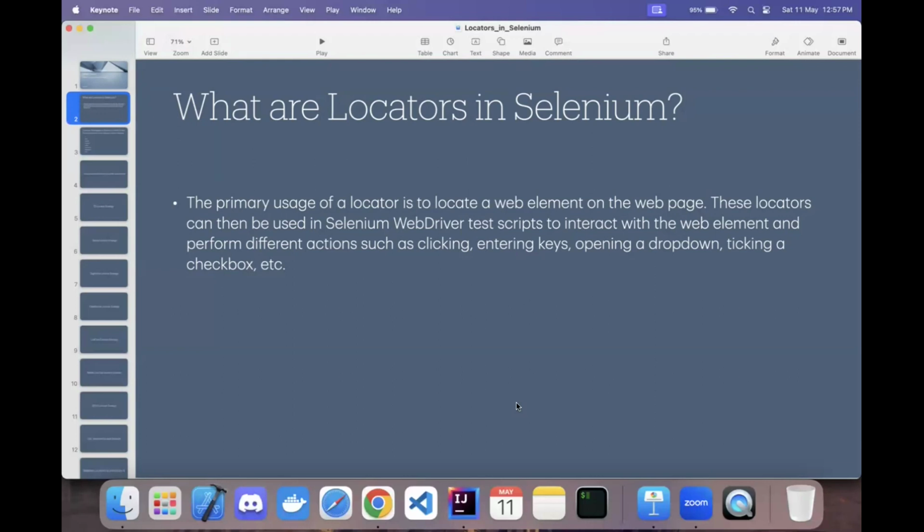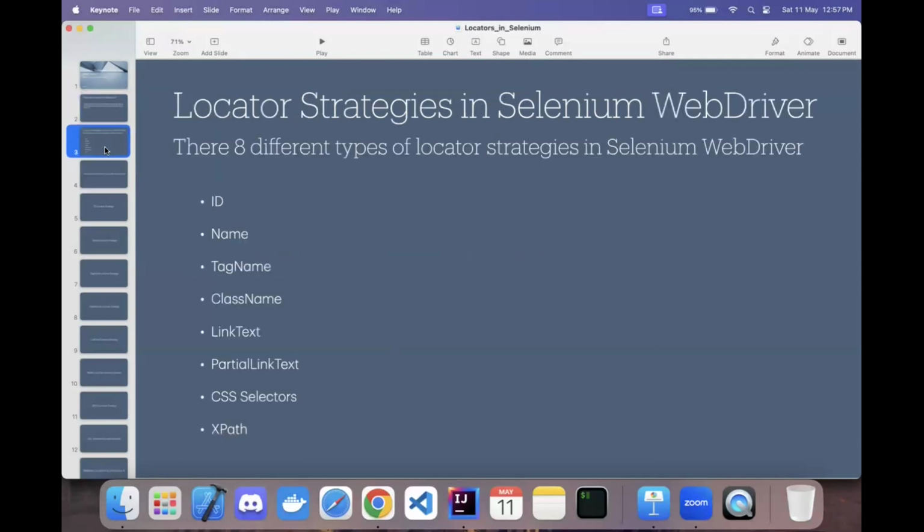Locators are an essential part of the test scripts without which the automated testing cannot perform the desired output. If the right locators are not used, it may result in failures and flaky test. Now, with this, I think you might have understood the importance of locators. Now, let's understand what are the different types of locator strategies that are used in Selenium WebDriver.